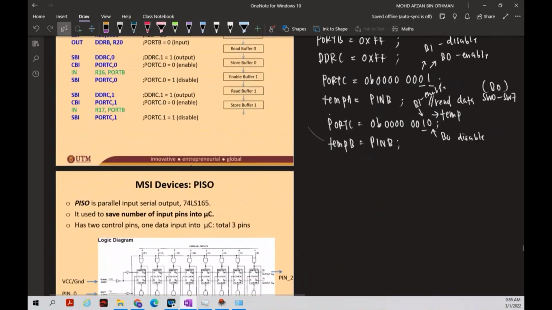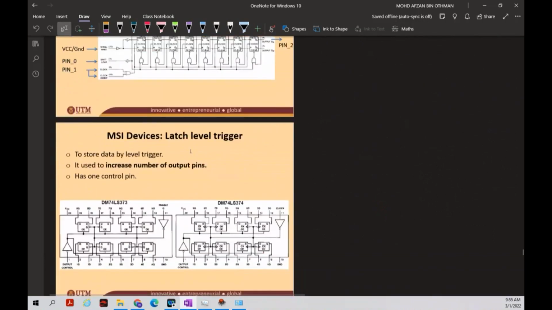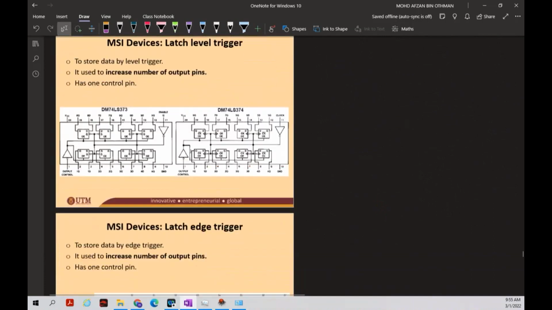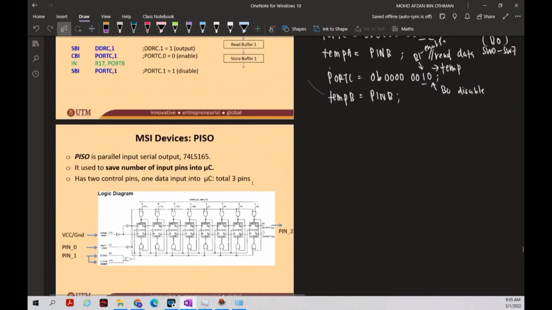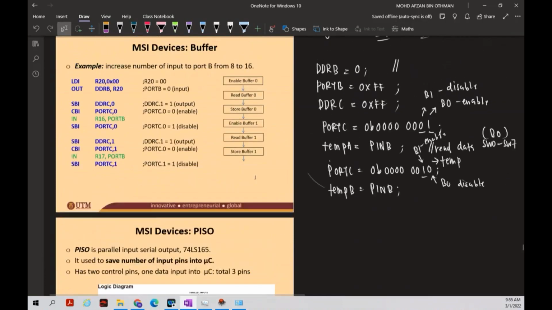Next class, we will continue with this latch, and this latch is very useful in order to increase the number of output ports. And then after we finish, we'll continue with timer programming.